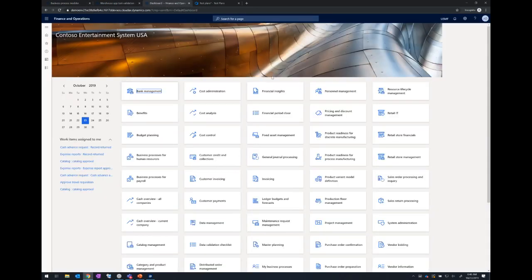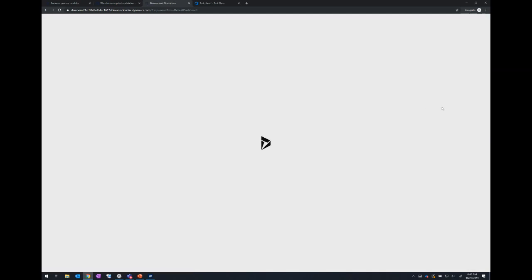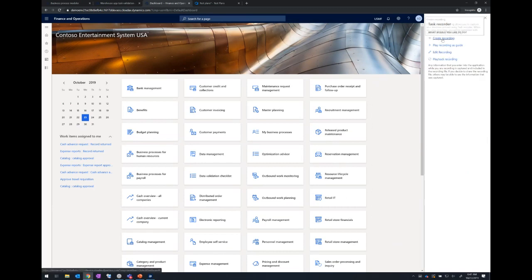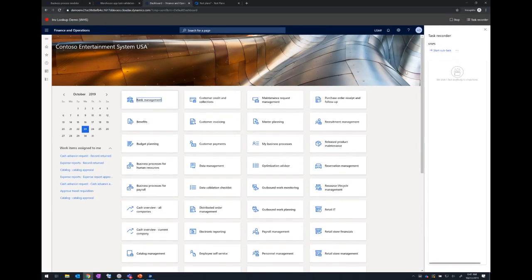And so what we can do now, just make sure that my session is updated. Good task recording behavior is to always start from the main dashboard of Dynamics. So we can start a task recording: inventory lookup demo in the warehouse. Okay, so now we're using the task recorder. This is the standard task recorder. This is not using what we were recording earlier, which was in the mobile device, just to be clear.